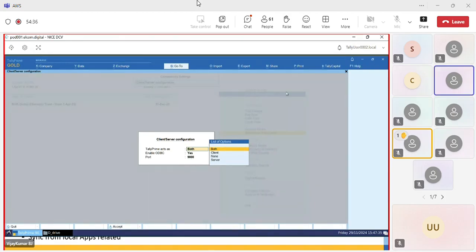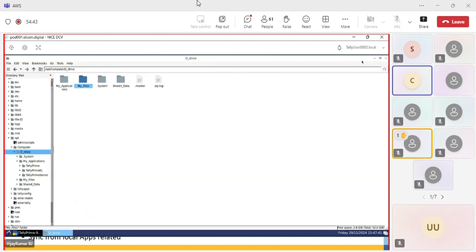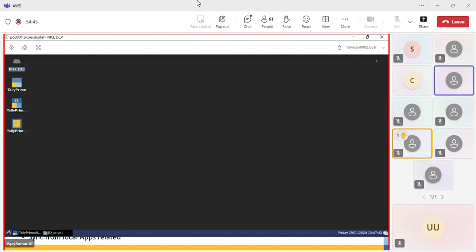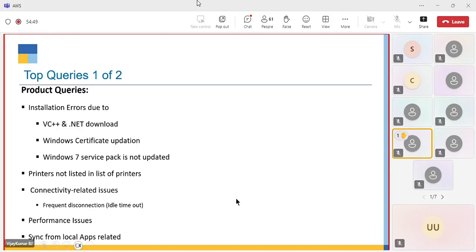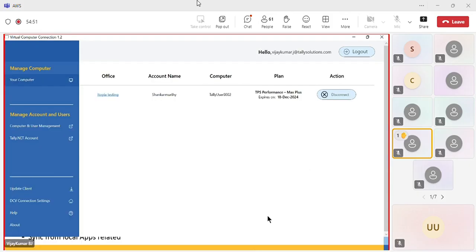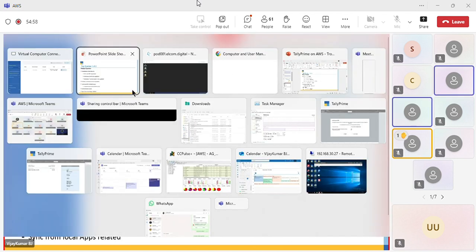Yeah, it will not work in the browser. It will only work in the DCV. Okay, it'll work on DCV. Yeah, 1 second. I'll just show it to you. Sure. Okay, for that, first what you'll have to do is you'll have to open the browser. 1 second.